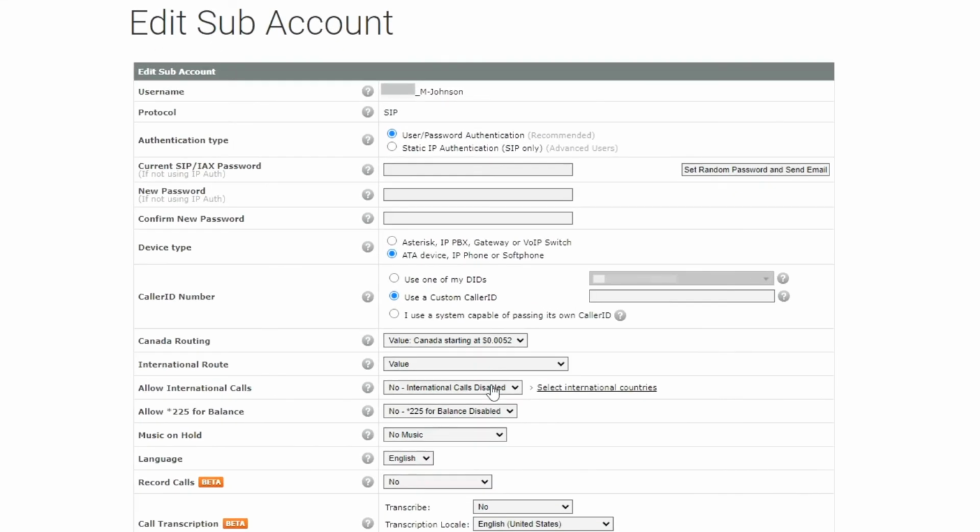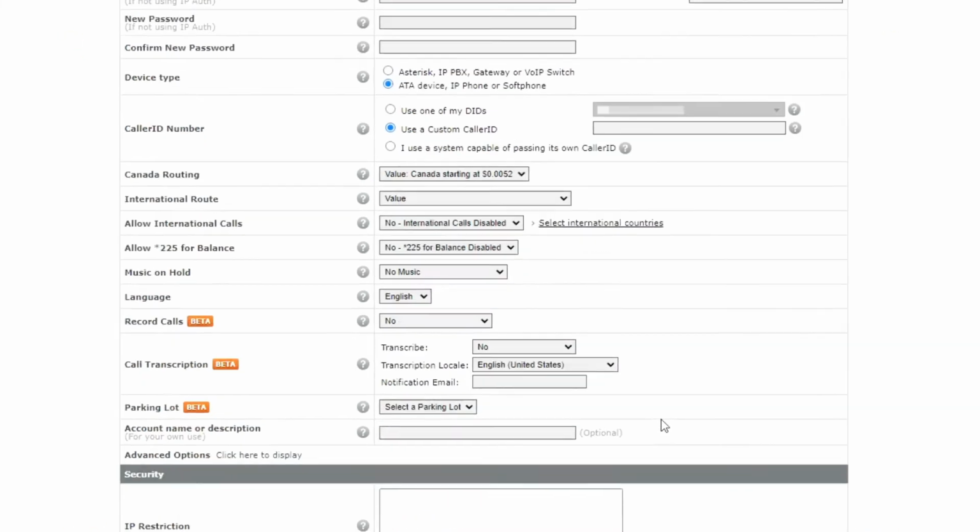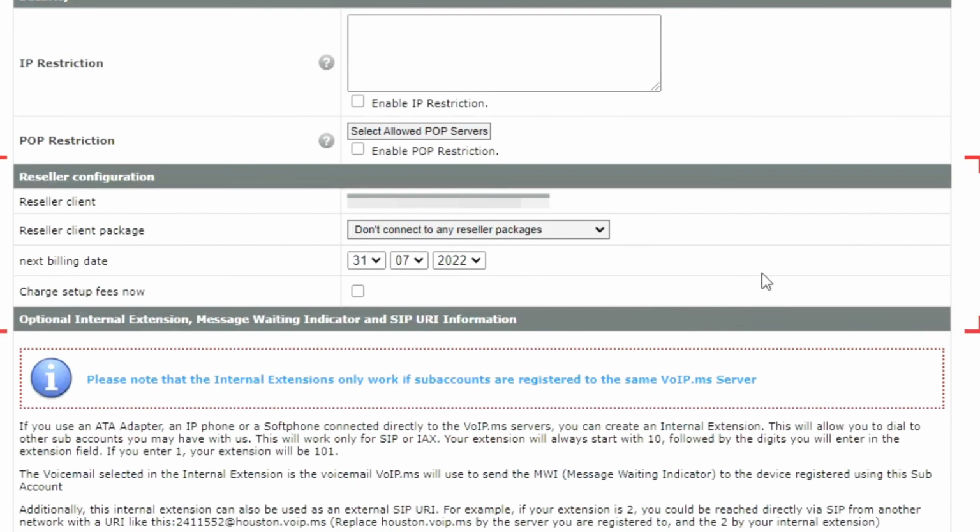You will be prompted to the sub-account settings for the specified sub-account. We will leave all fields unchanged, except for the field Reseller Client Package within the section Reseller Configuration. Click on the drop-down menu and select any available options according to your needs.